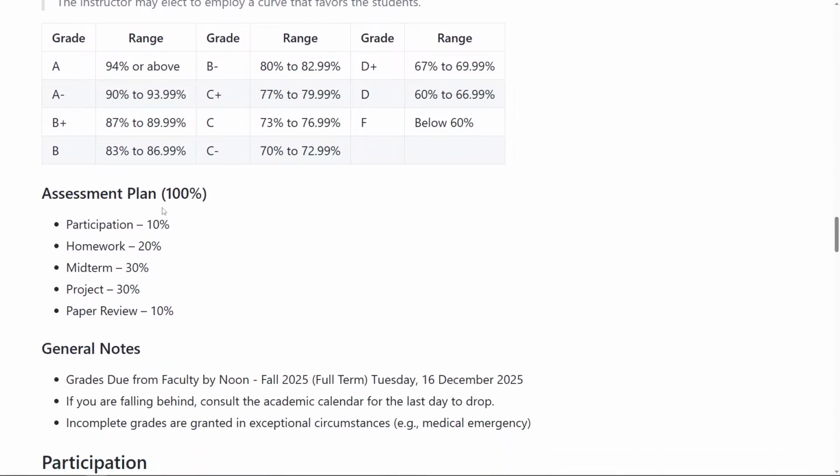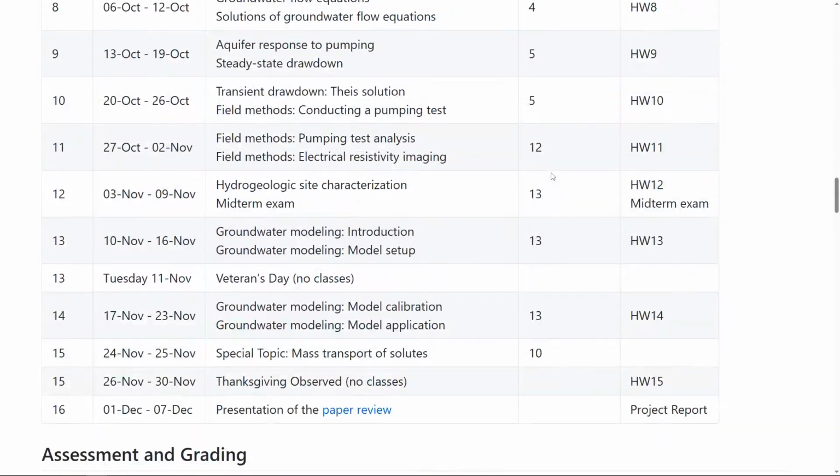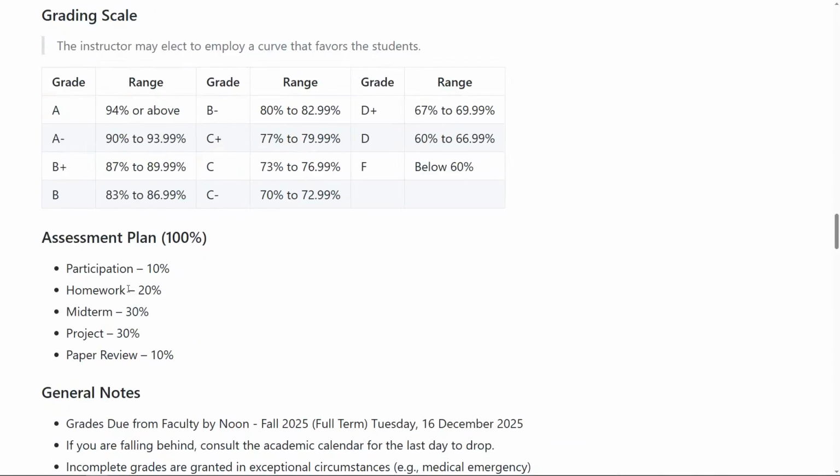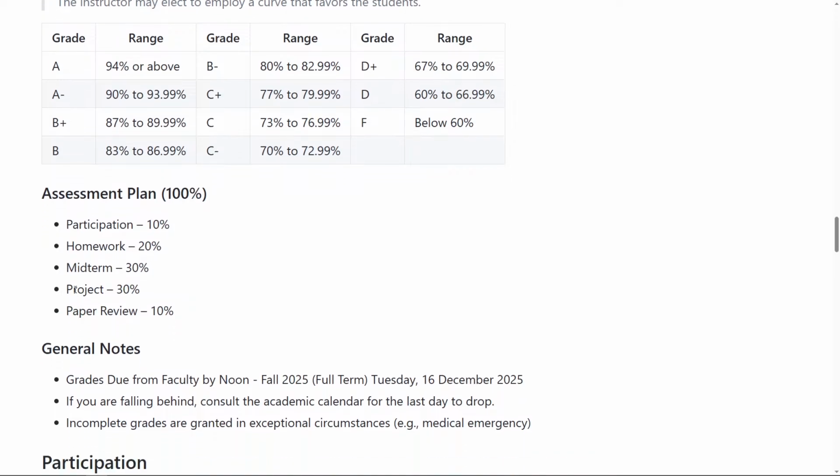The assessment plan is 10% for participation and 20% for the weekly homework. They're easy. Then there will be a midterm exam, which will be a take-home exam. It's an individual exam. In homework, you can work together and help one another, but the exams are individual. And then there will be a project, and I will talk about this.